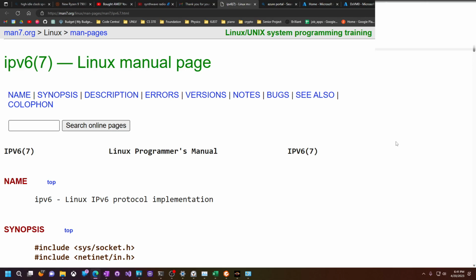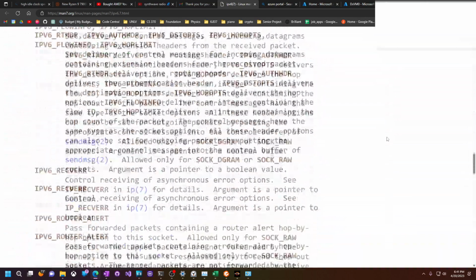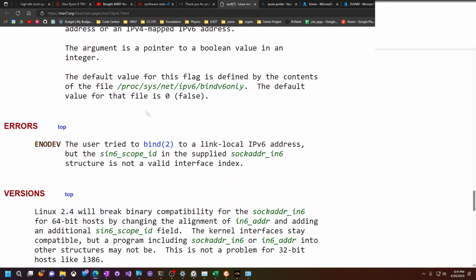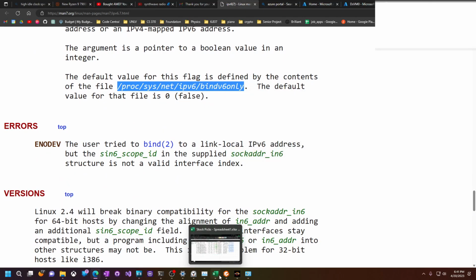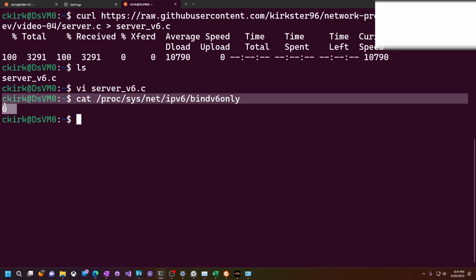So just like we saw on this manual page, let's look at what our default is set to. What's our default behavior? Let's copy that path to that file. Our default behavior is IPv6 0. The flag is not set. So default behavior is we're going to be dual stack by default. Excellent. Let's test it out.